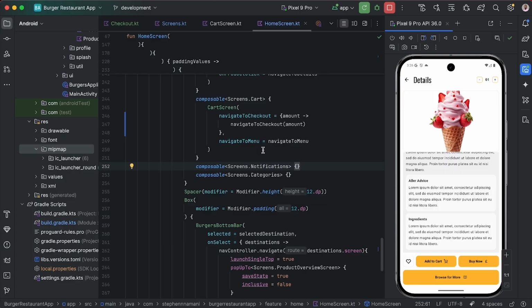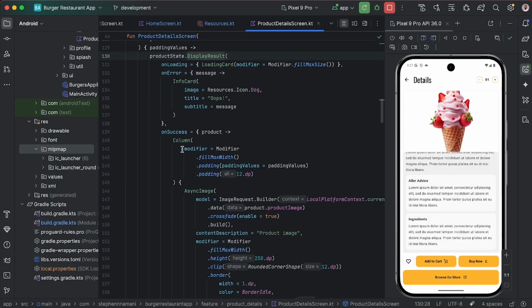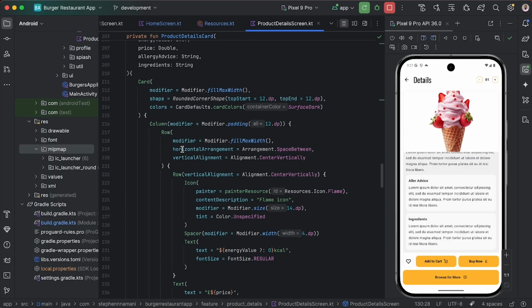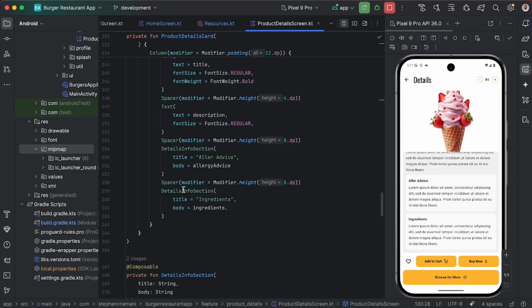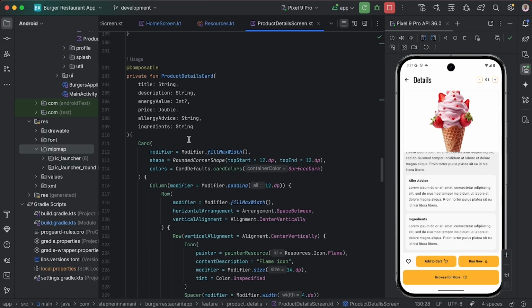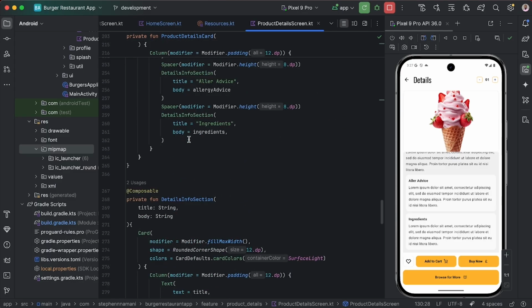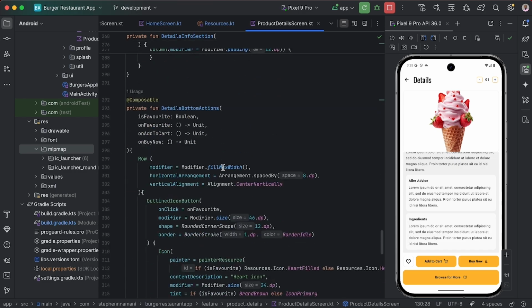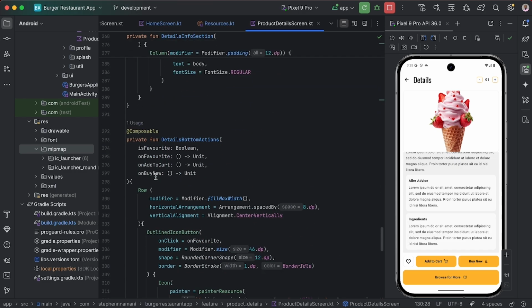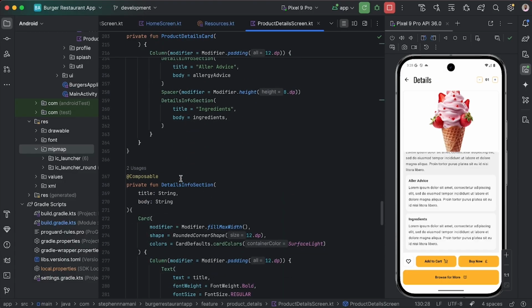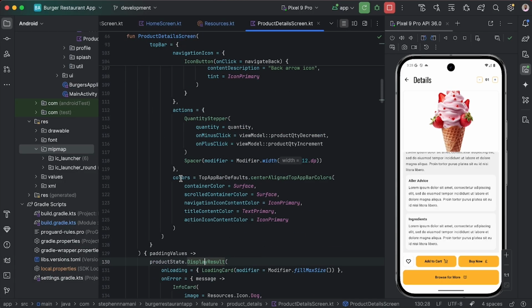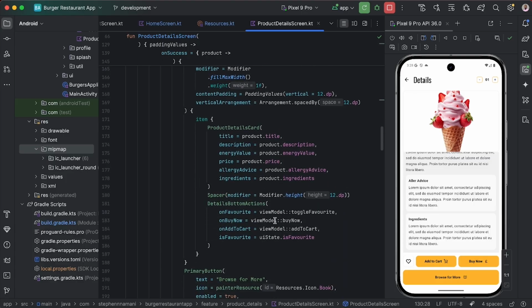Okay, so let's implement that now. Let's go to our product details screen and see if we've wired that. In, I think, the bottom details section, info section, product details card, yes. Okay, so let's check for bottom actions. Add to cart, buy now. So buy now, where did we call this? We call this here. Yeah, so bottom details action, buy now is buy now.